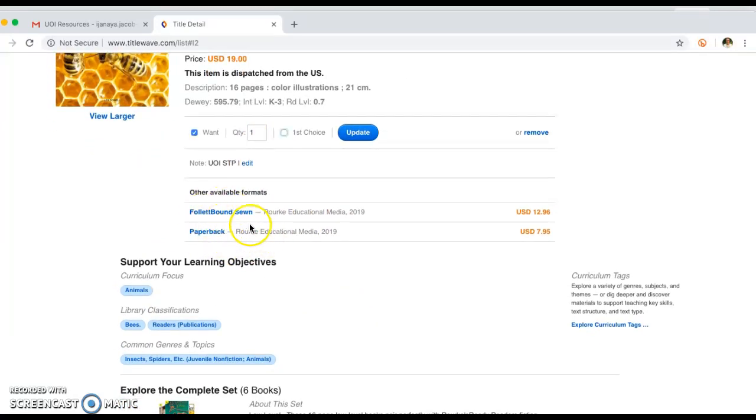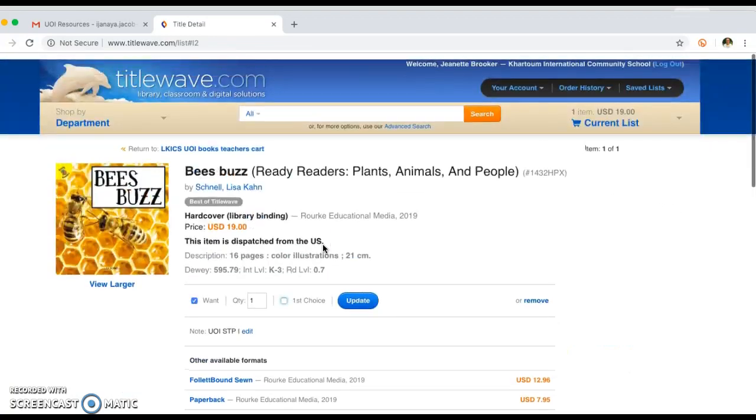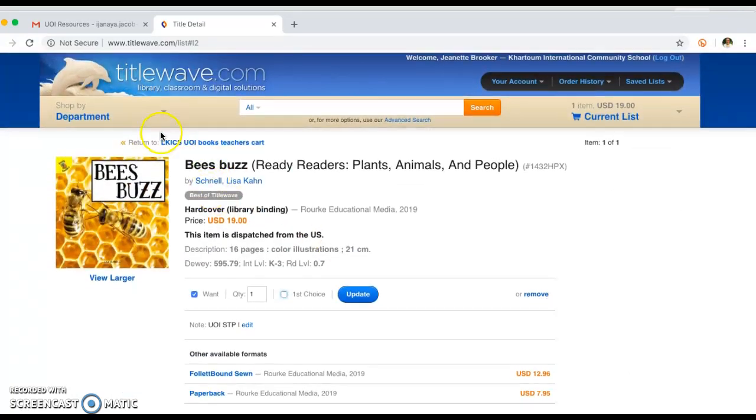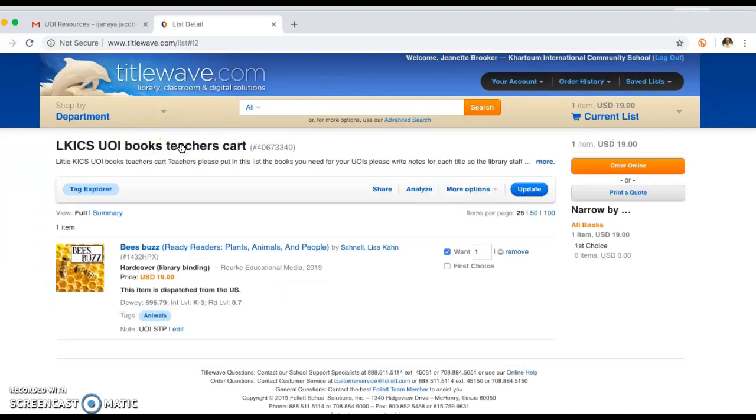You can ignore this for now, just select it and we will decide whether we're going to order Follett bound or paperback books. We just want to see what your resources are that you want. And if you want to return to your cart, you can just click on that and return to the cart.